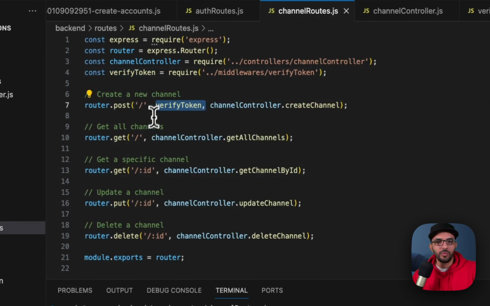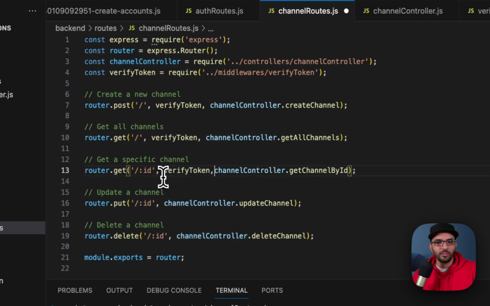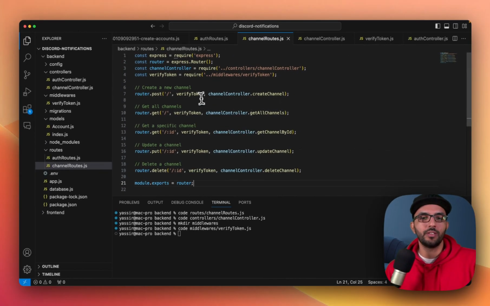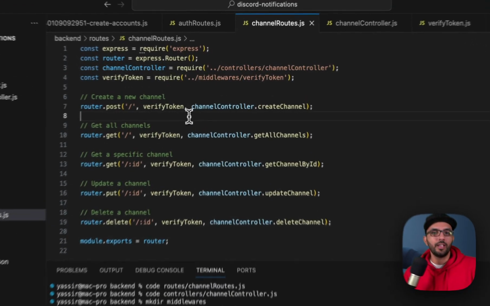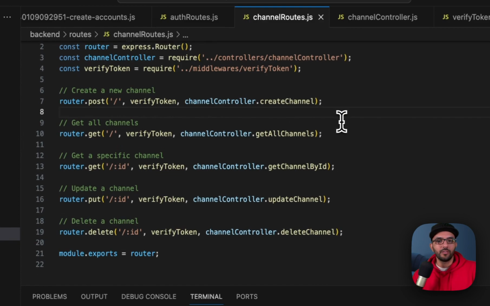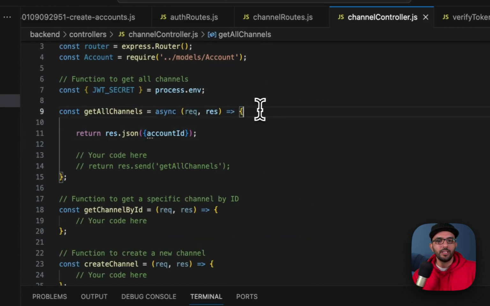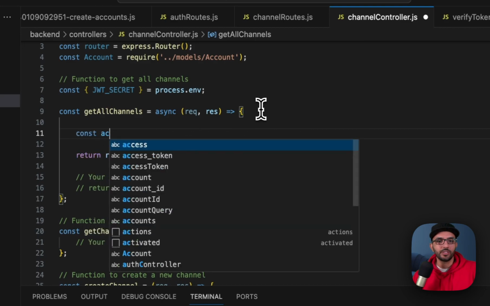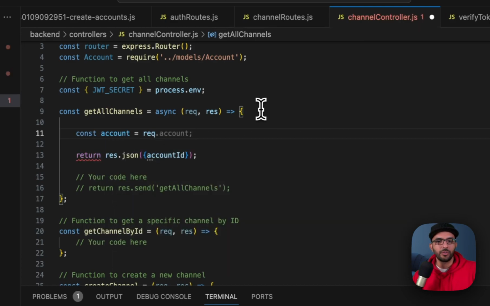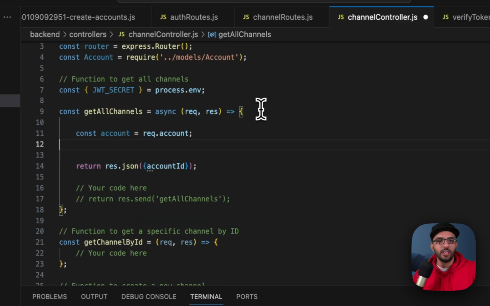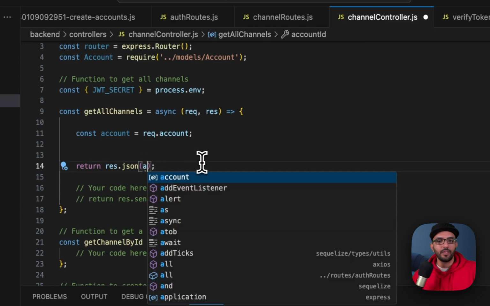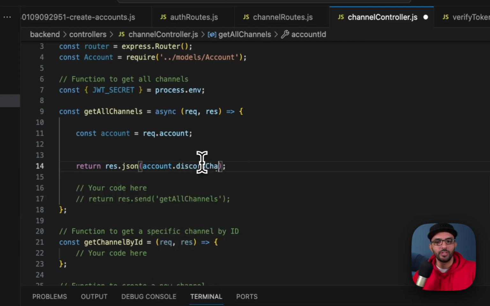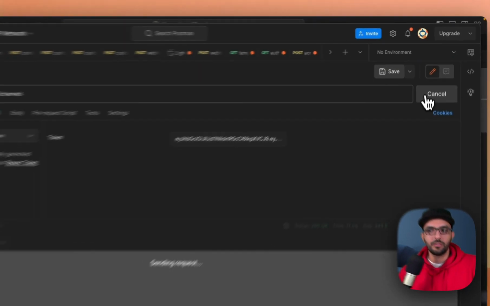It is going to be used in all of the functions, because all of these functions need to have this middleware not only to identify the account, but also to protect any misuse of the function, because it writes to the database. And now that we have the account, const account = request.account. So that's our account, and we can go ahead and just return the account.discordChannels, and let's see what we get.